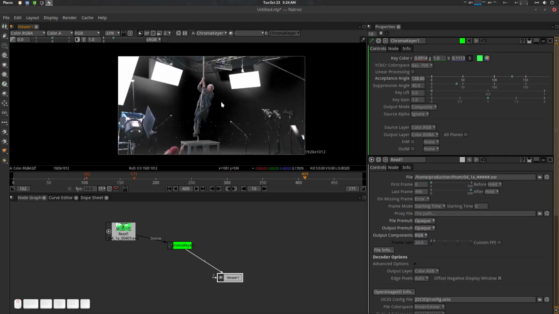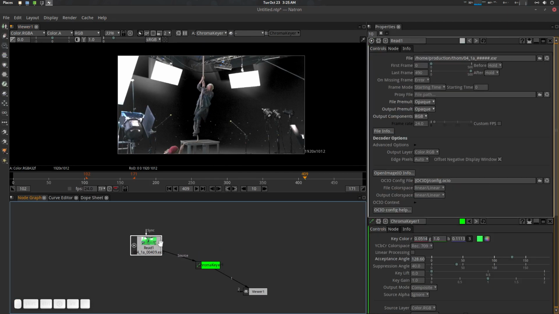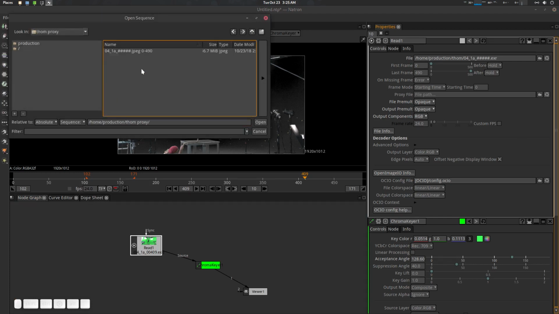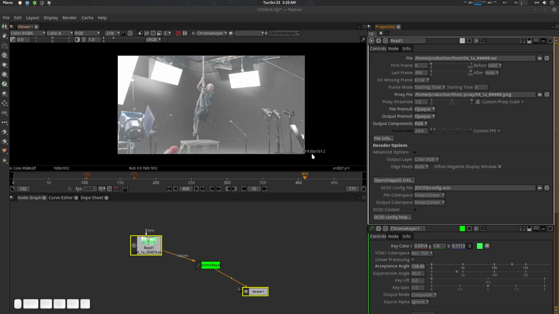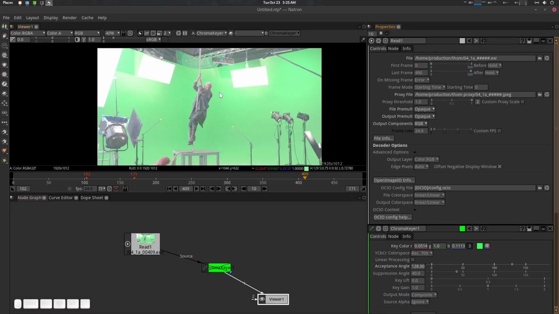Now let's talk about the proxy files. Here you will see that there is a proxy file path. I have converted this EXR into JPEG, and let's go here, home proxy. So this is a JPEG file. Here we go. So let's disable the chroma key, and you can see the changes.